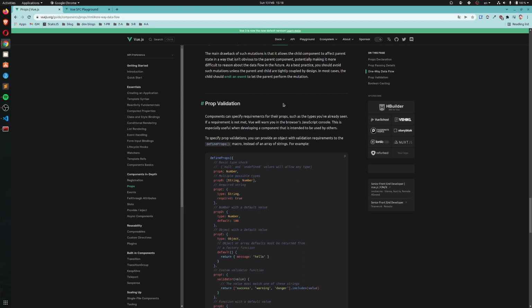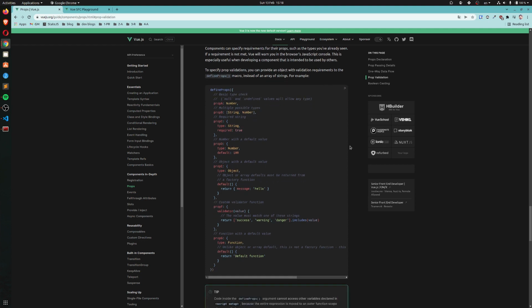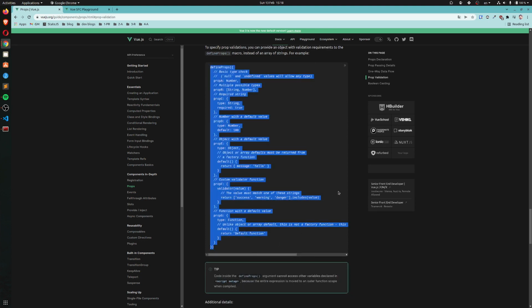Prop validation. Components can specify requirements for their props, such as the types you've already seen. If a requirement is not met, Vue will warn you in the browser's JavaScript console. This is especially useful when developing a component that is intended to be used by others. To specify prop validations, you can provide an object with validation requirements to the defineProps macro instead of an array of strings. For example, all this mouthful over here.